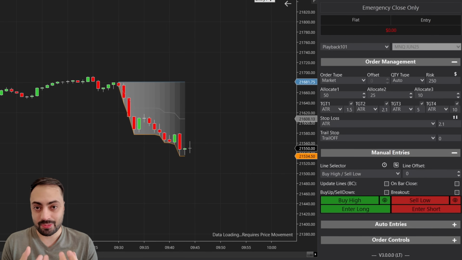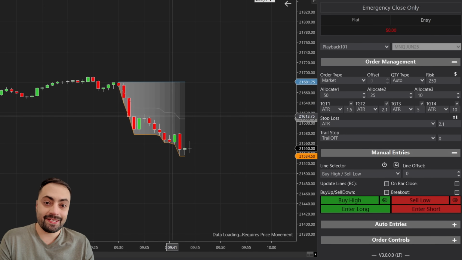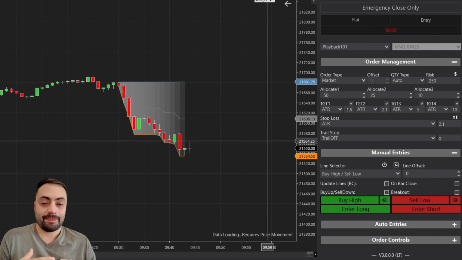This next feature gives the Predator a limitless number of stop loss possibilities. Let me explain. If you have any indicator plot on the chart, the Predator is going to be able to read that plot and set your stop or trail stop based on that value.